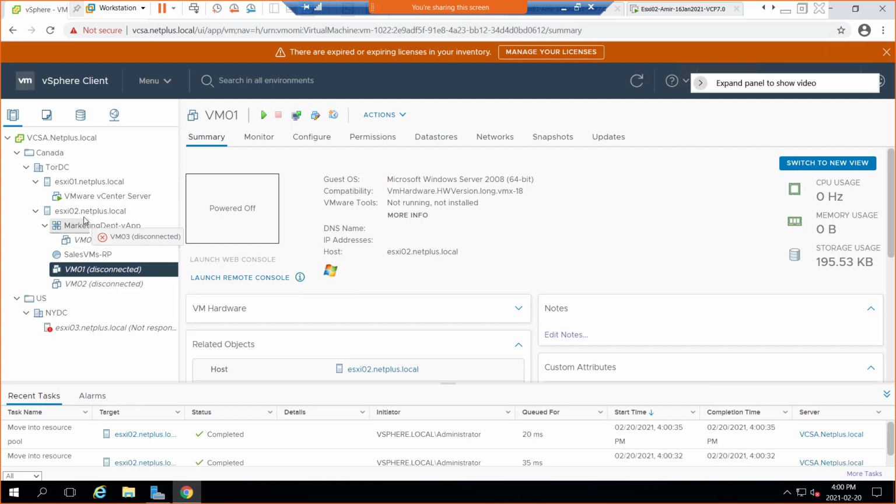This is very, very smooth, drag and drop. It's amazingly smooth, otherwise it's pain. Okay, so they are on the root of the ESXi host, all three virtual machines, right?